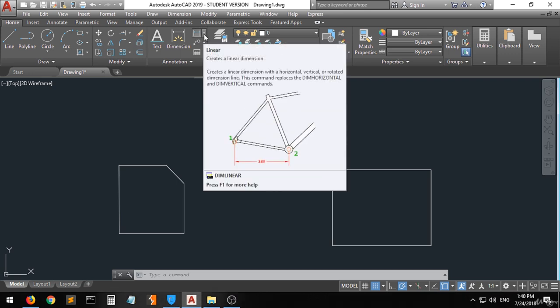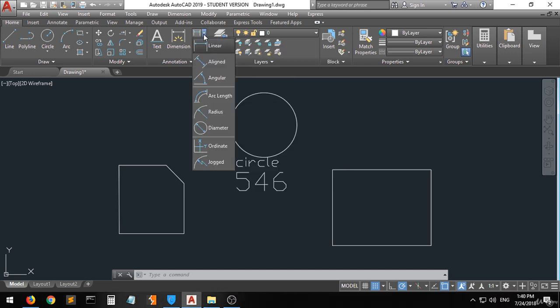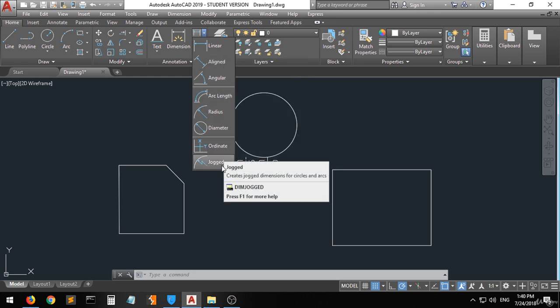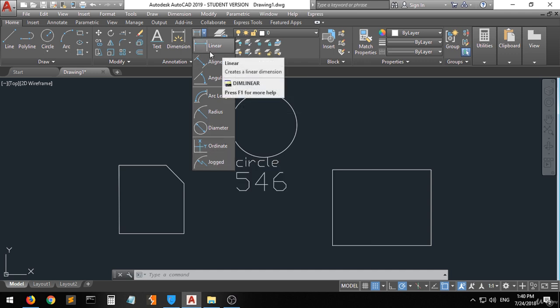Now, let's explain the dimension command. When you go to the dimension command from this button and click on the arrow, you can see that there is a lot of commands for the dimension. You have the linear, the align, the angular, arc, radius, diameter, ordinate, and jog. Let's start with the linear and see what does it do.